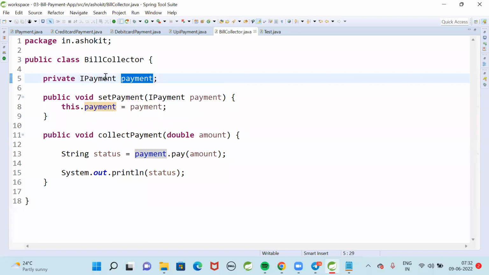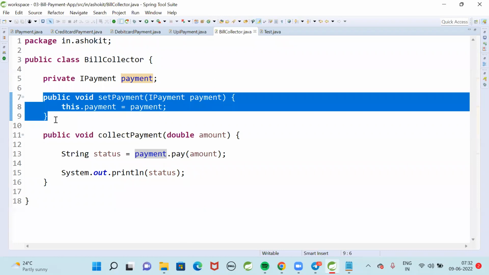What is the payment variable's data type? The payment variable's data type is IPayment. IPayment is an interface. An interface has several implementations. An interface reference variable can hold an implementation class object. So I am initializing this variable by using a setter method.